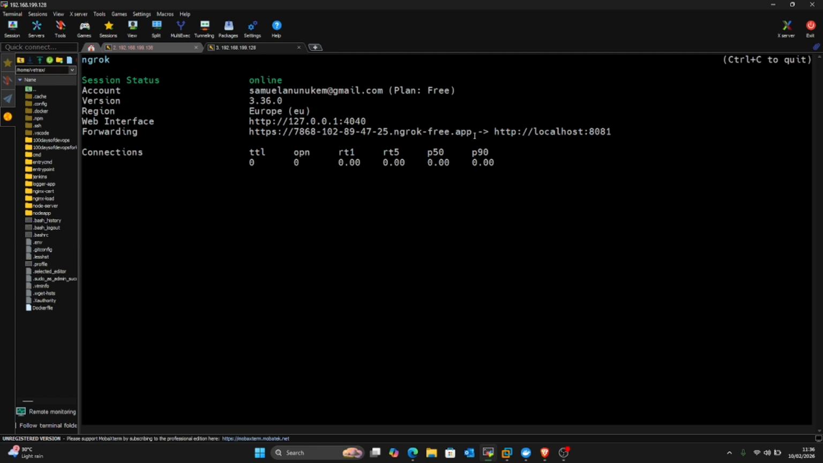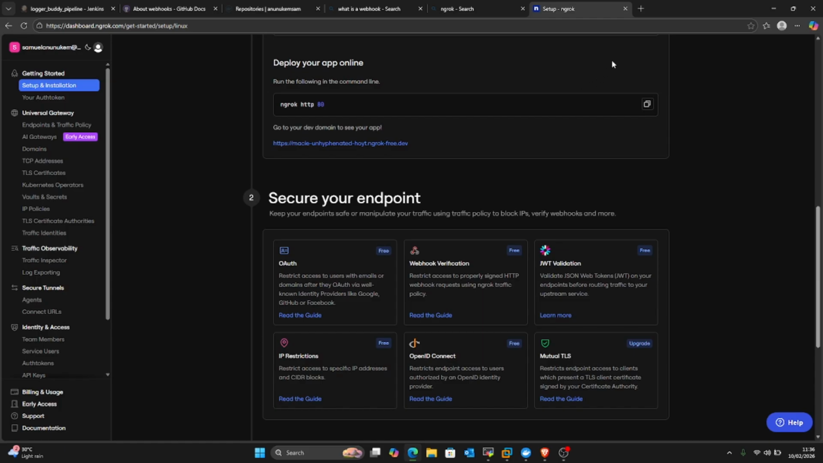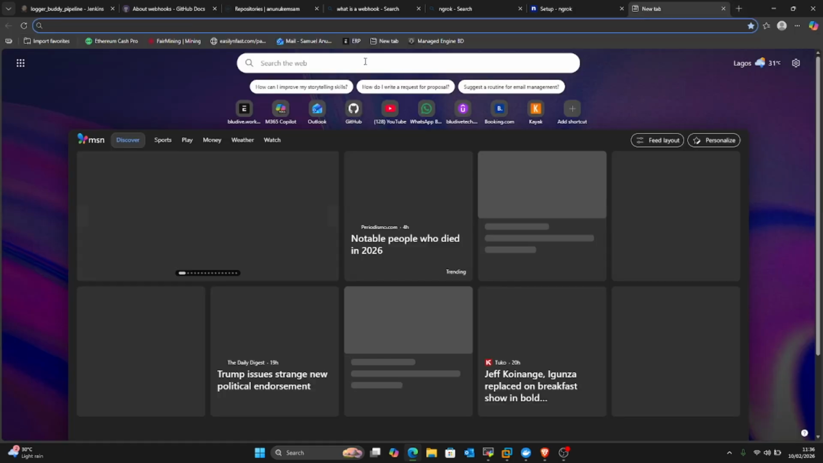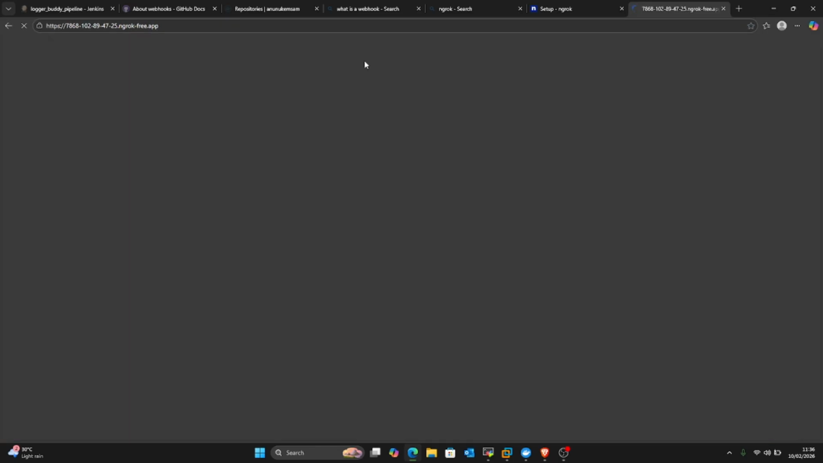Okay, so you can see this is the URL that is given to us, and you can see that it is pointing to localhost, port 8081, which is equivalent to my VM IP and 8081. So if I copy this URL and I come to my browser and I paste it, it will also be pointing me to my Jenkins VM.